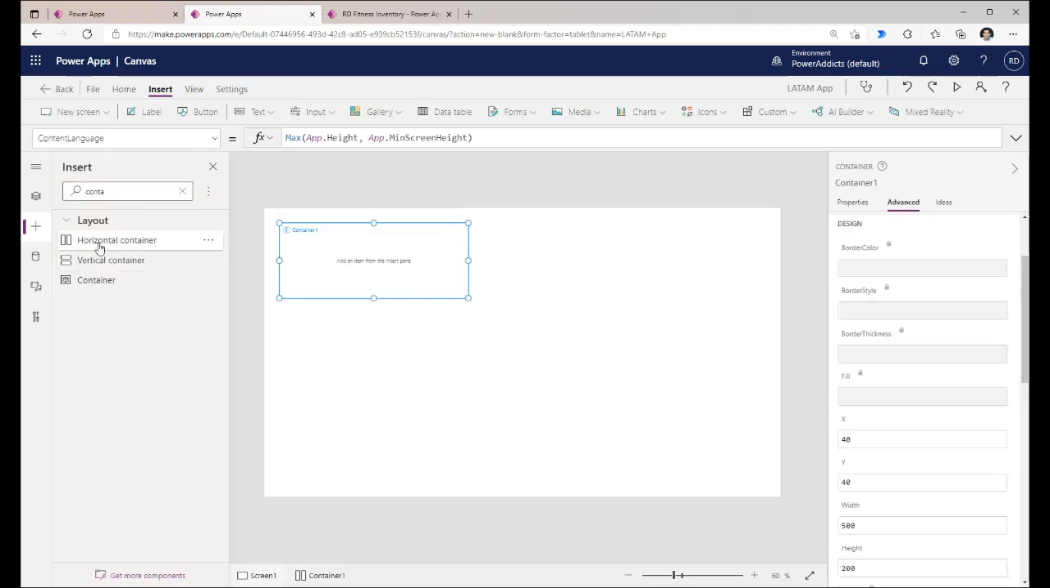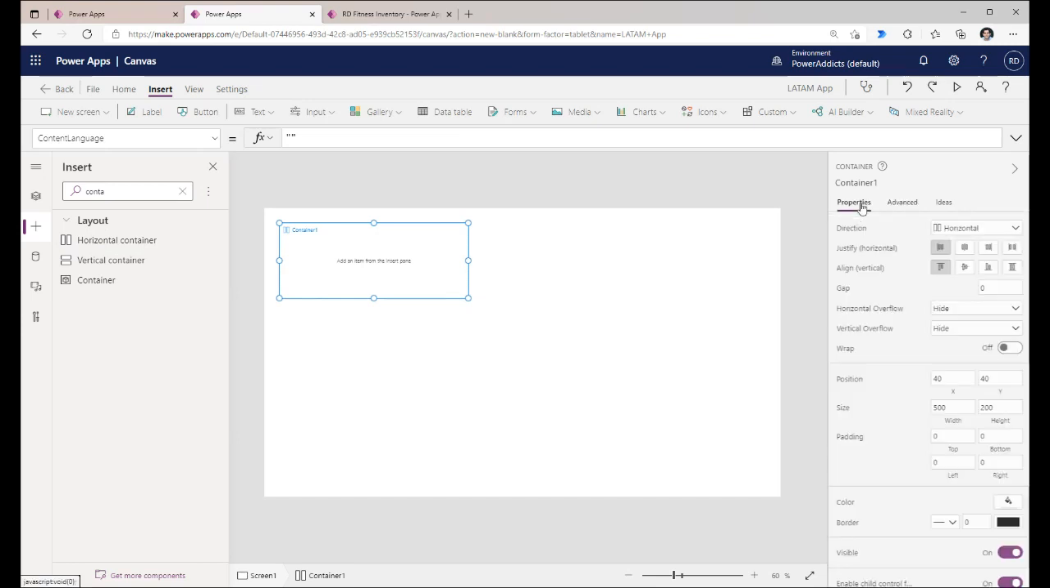You can pick any of these, and under properties, you can change the direction. If I pick vertical, this becomes a vertical container. If I pick horizontal, this becomes a horizontal container. So basically it's the same thing. It just decides the desired direction of the controls that you add into it. For a horizontal container, any controls I add into this will be stacked horizontally. For a vertical container, any controls that I add in it will be stacked vertically.